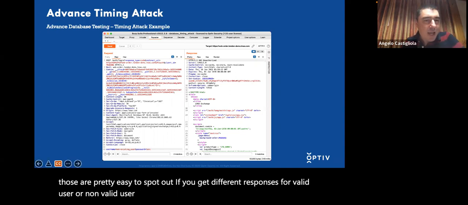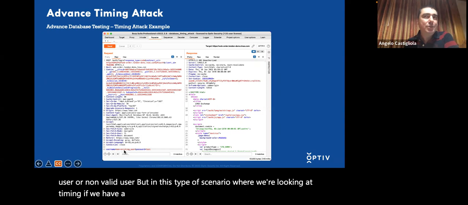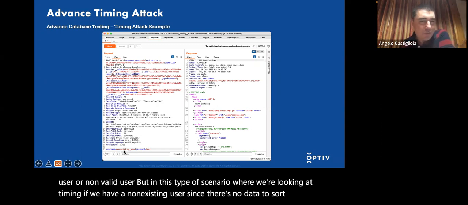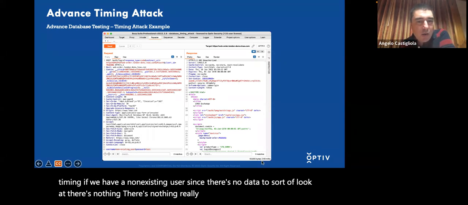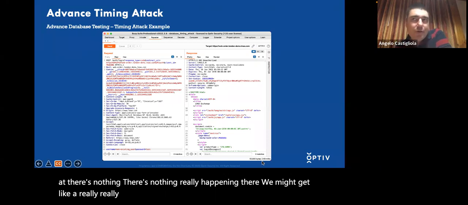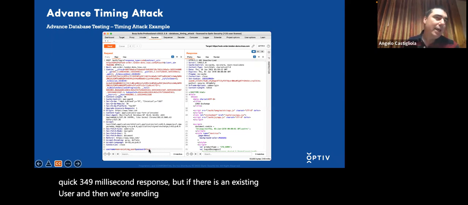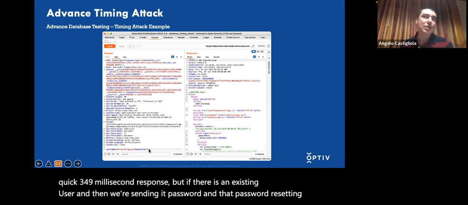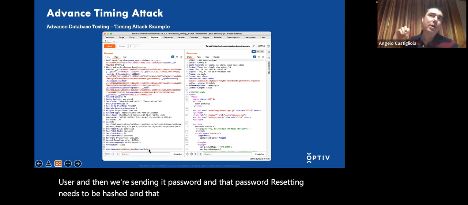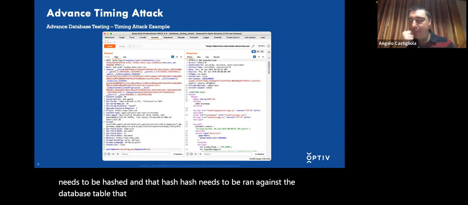But in this type of scenario, where we're looking at timing, if we have a non-existing user, since there's no data to look at, there's nothing really happening there. We might get a really, really quick 349 millisecond response. But if there is an existing user, and we're sending a password, that password needs to be hashed, and that hash needs to be run against the database table and compared. Does it match? Does it not?